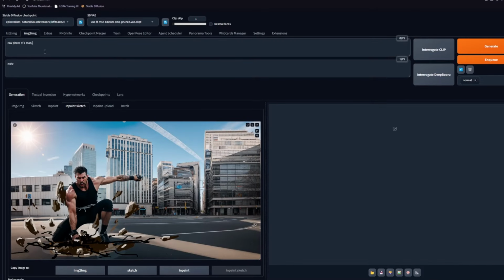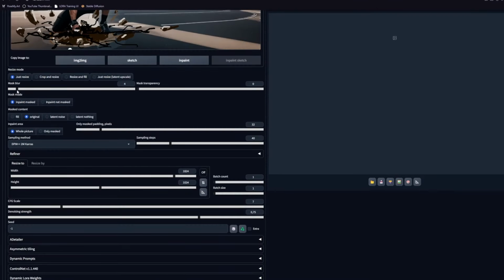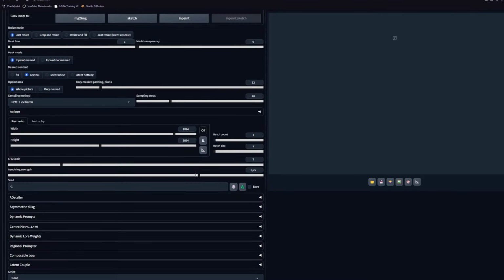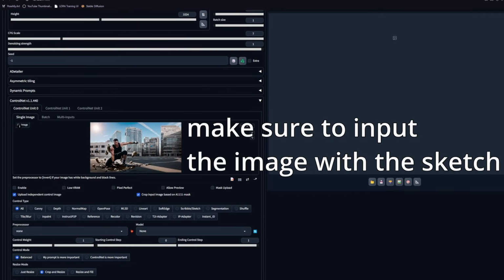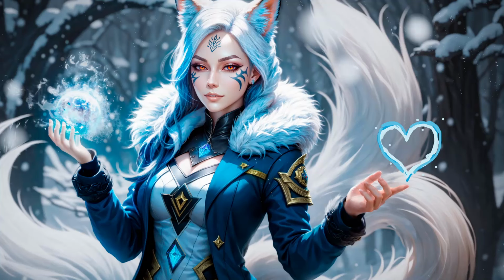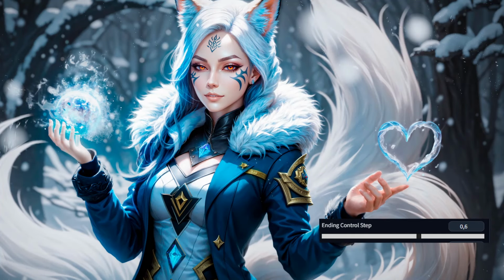Once you finish this sketch, prompt for what you want. I will use a mask blur of 1 and 0.9 or 1 as the noising strength. It is very high because we will also activate ControlNet tile. This is a key part that will allow us to maintain the shapes drawn, but adding detail inside them. If you want to maintain the shape more, use a higher ending step.